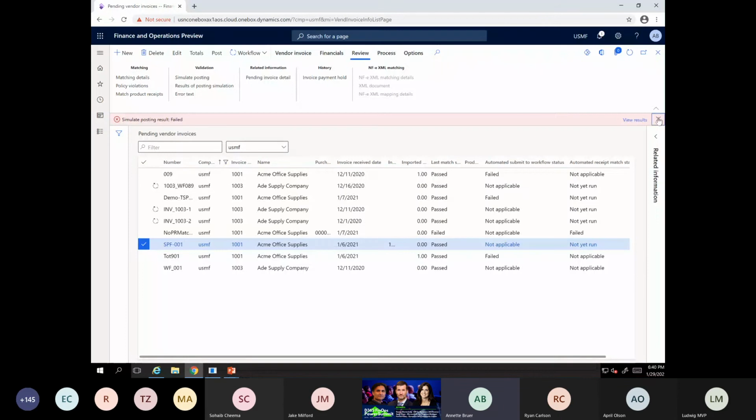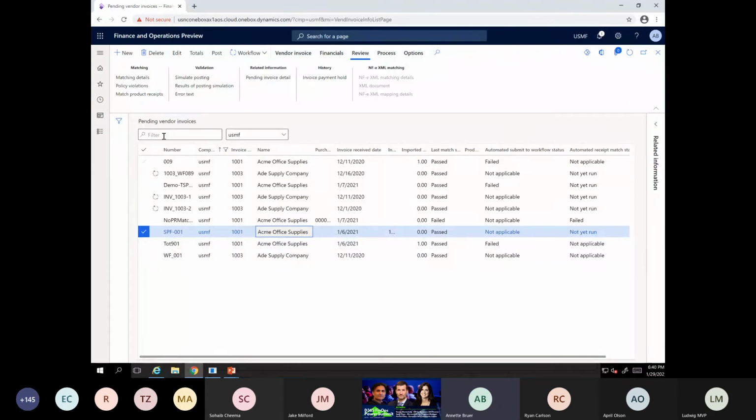And again, the nice thing about this is you can multi-select and run it for a group, and we do store the result of that as well. So you can get back to that after it has been run.